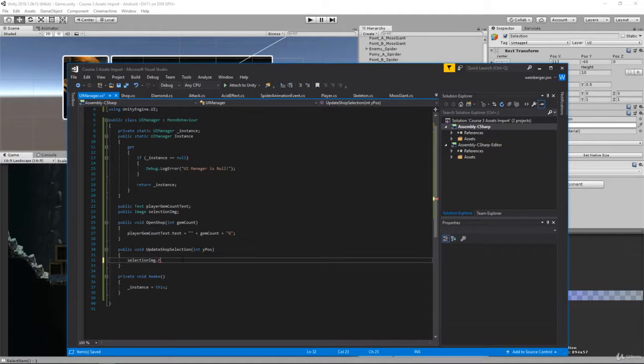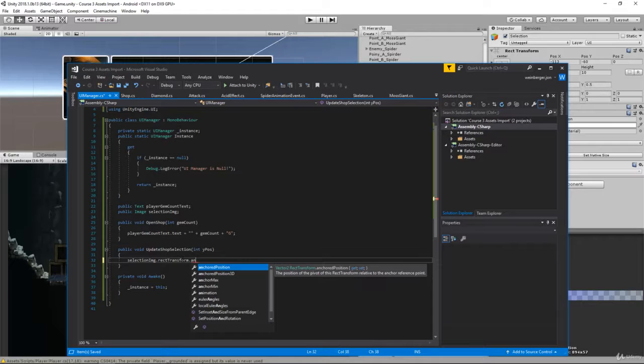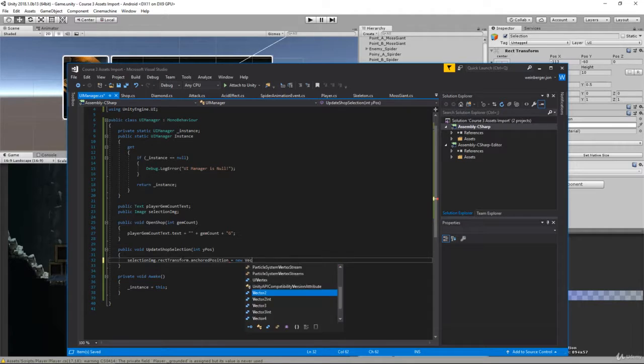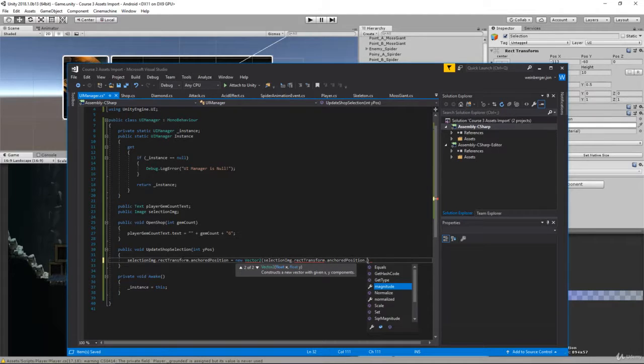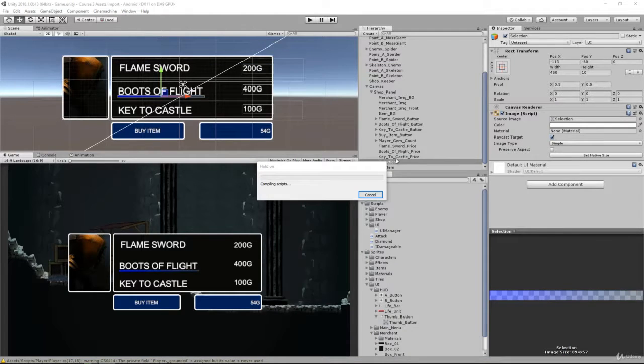So here we can say selectionImage.rectTransform.anchoredPosition, and we can get and set that. So anchoredPosition, and then here we can say equals a new Vector2. It's going to be the current X of whatever it is. We don't want to change the X, we just want to change the Y. So let's say whatever the current X is: selectionImage.rectTransform.anchoredPosition.x. And then for the Y, it's going to be whatever we pass in as the Y pos, which is those 3 different Y values. So let's go ahead and give this a try with just the first one.